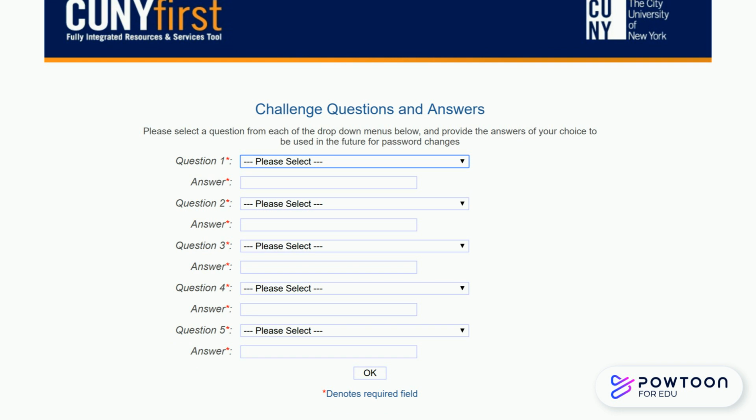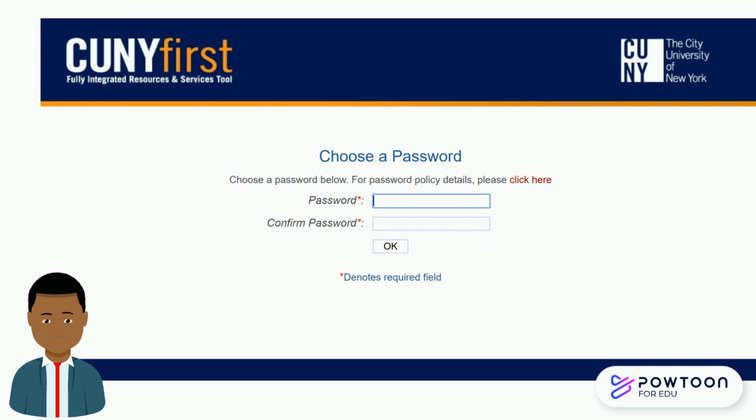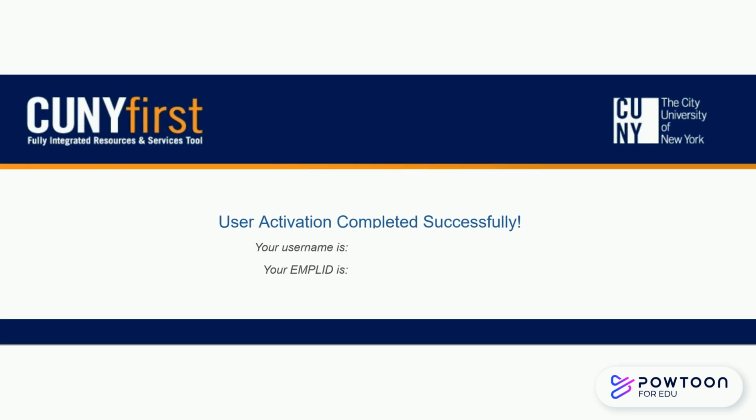After you enter your information, click OK to continue. You will now create and answer recovery questions, which will provide additional security to your account. Remember your answers to these questions. Now you can create your password. Use the password tips to create an effective password and then click OK. Please keep in mind, activation may take up to 2 minutes. Upon activation, you'll see your username and EMPL ID number.